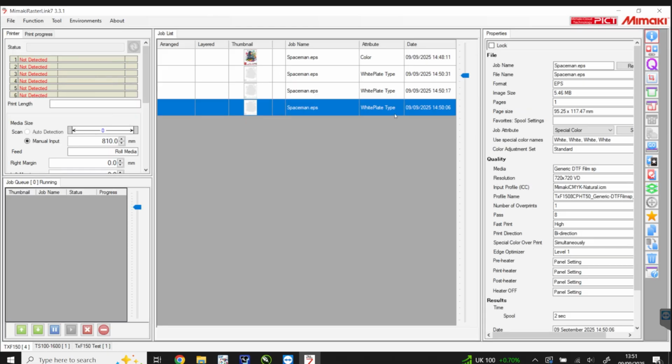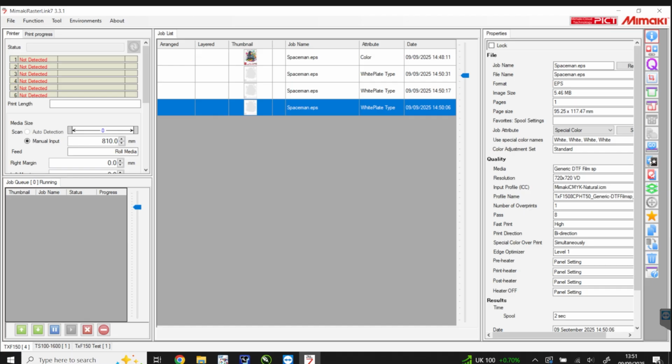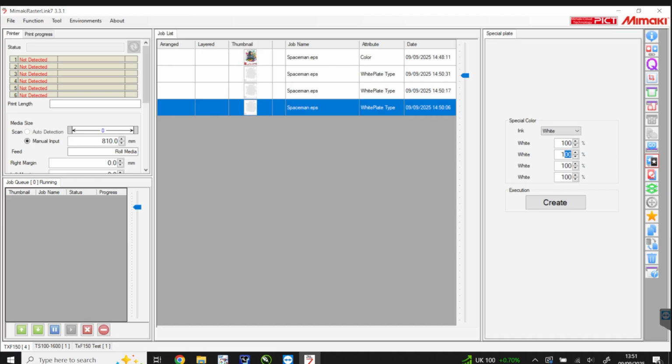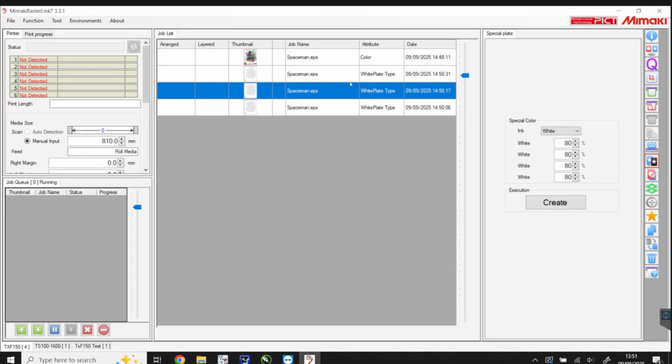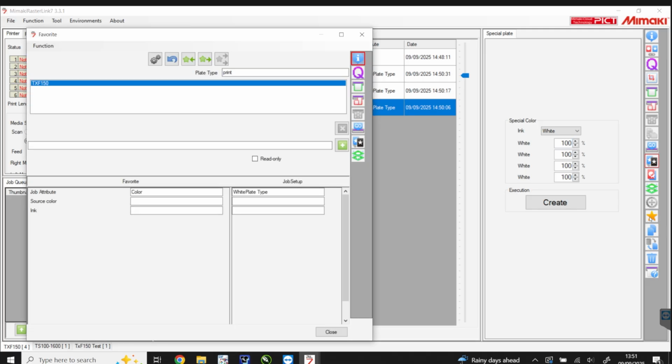Now that that's all set up, we can head into the Favorites tab. Make sure you have one of your 3 white plates selected. Keep an eye on which white plate you have. Select the Special Plate tab and click them through and just make sure you've got the right one. We'll start with 100% and then we'll go into Favorite. Within Favorite, we can now create a setting.